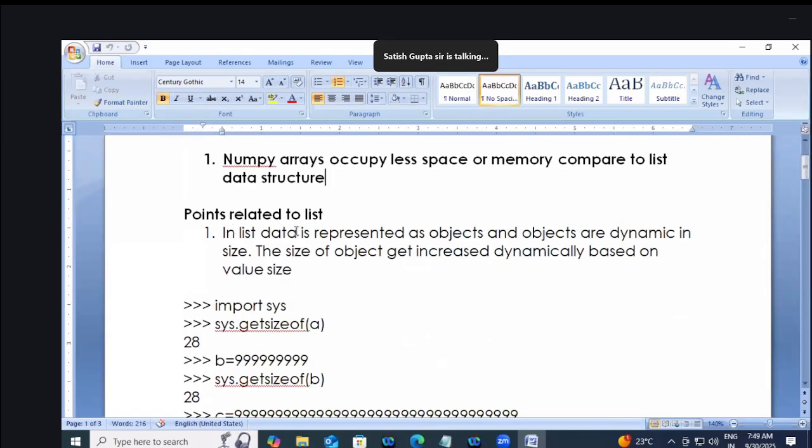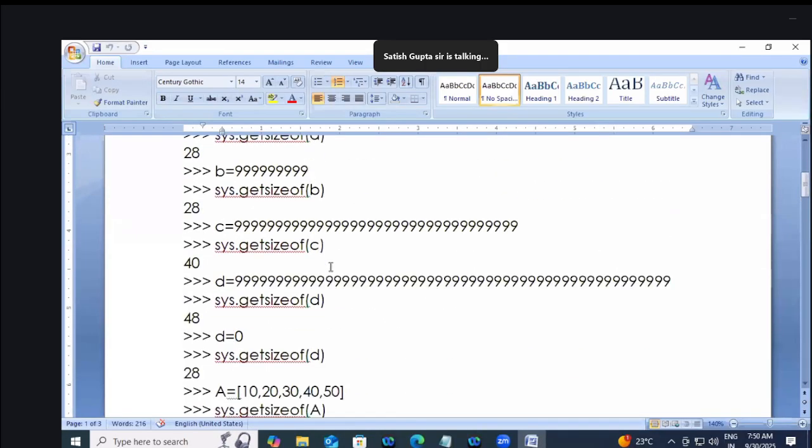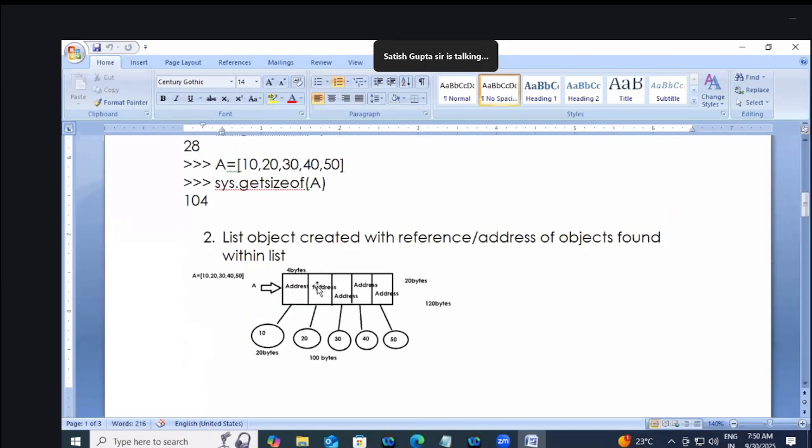And I said these are some of the points related to the list. In a list, data is represented as objects, and objects are dynamic in size. The size of the object gets increased dynamically based on the value, right? When you have a huge amount of data, then a list will occupy more space compared to which one? Array. So a list object is created with references to the objects found within the list.